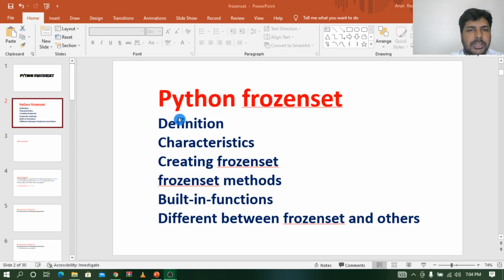Our today's topic is Python Frozenset. In Python Frozenset, we are going to learn about the definition, characteristics, creating a frozen set, methods, built-in functions, and the difference between a frozen set and others.